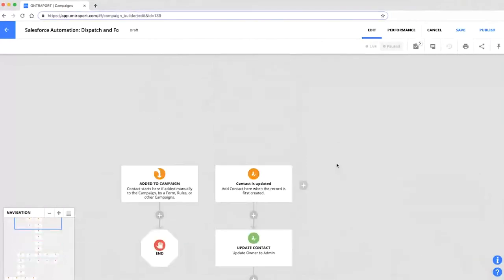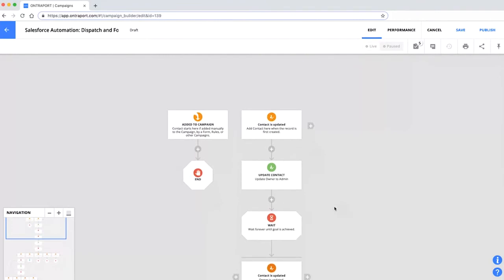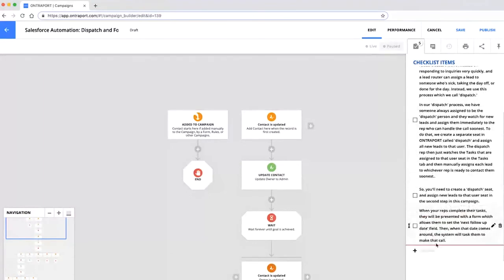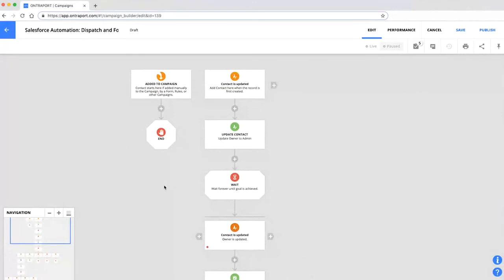And here's what I want you to see how this works. So this is a templated campaign. You can click and install. It's going to look just like this. Notice that there's instructions here, exactly how to set this thing up. It explains what dispatch is. Dispatch is a process that we use here at Ontraport, where we have one rep that is always kind of like the dispatcher. They're at any one time, and they are responsible for handing out leads.